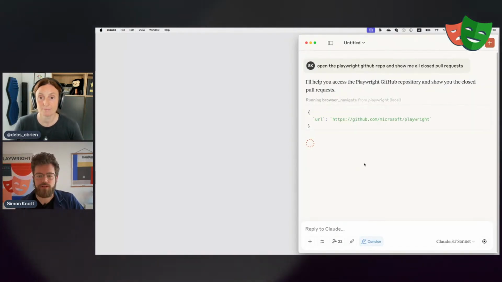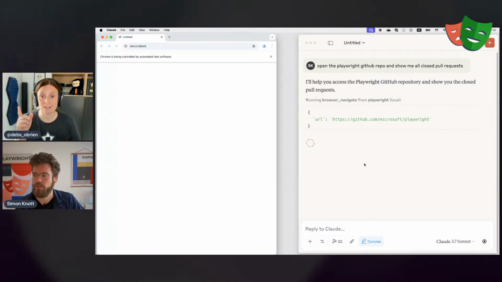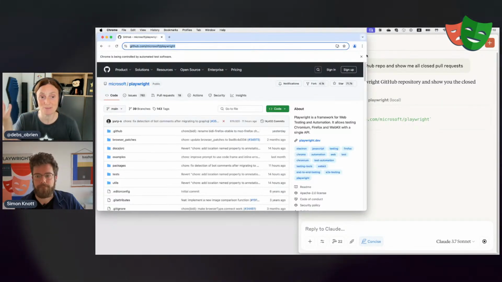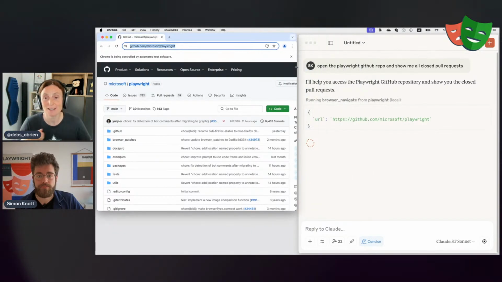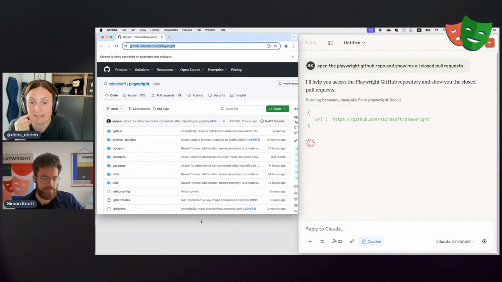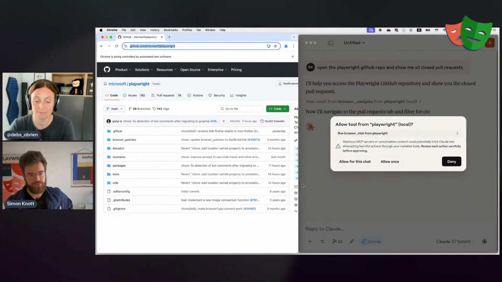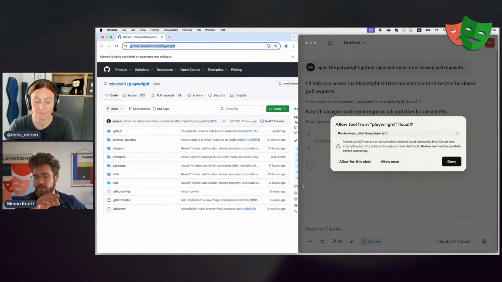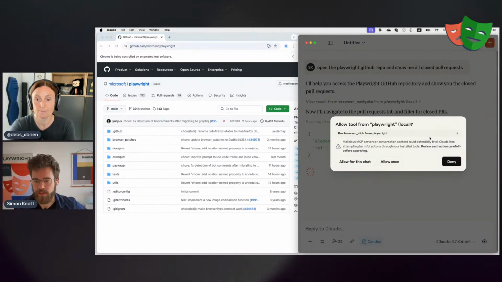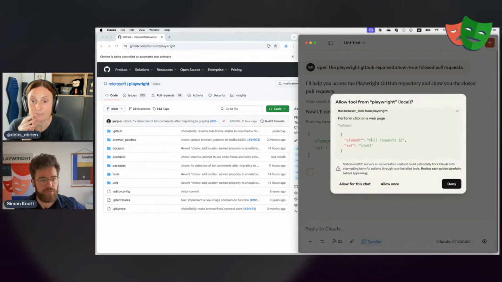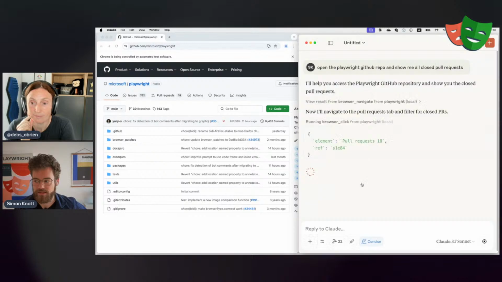And that's really important when you say trust as well. If you know where the MCP is coming from, then at least you know exactly what it's doing. So always know what you're doing. Yeah, so it opened up this browser now, and the thing we can see on the left, that is the browser that Claude is now working with. And now it's asking me if it's allowed to click on something. Let's see what it wants to click on. It wants to click on the pull requests 18 thing. That's this thing here. Let's allow it to click.